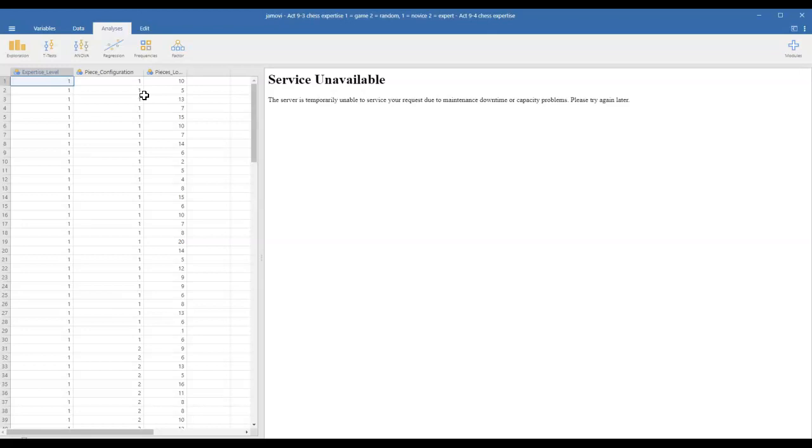Both groups see these piece configurations very quickly, and then they are asked to recall how many of those pieces they can locate correctly on a chessboard. And so our dependent variable here is the number of pieces they can correctly locate. So I'm going to change these labels.